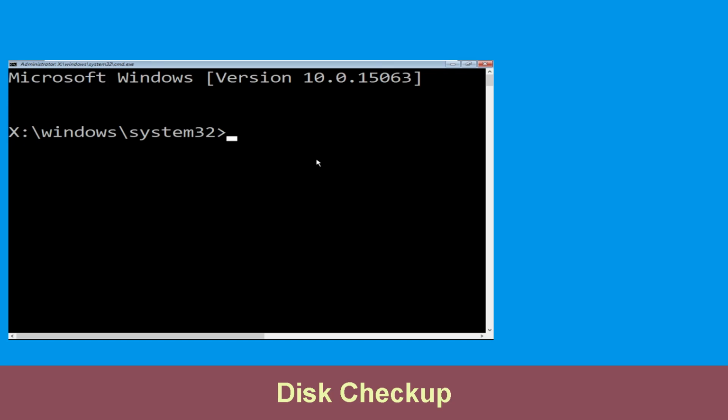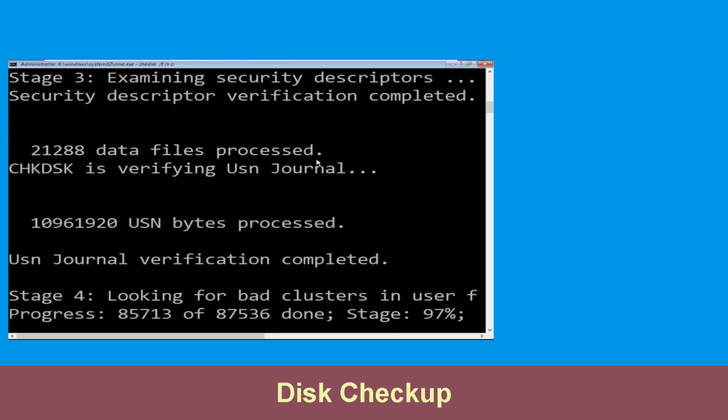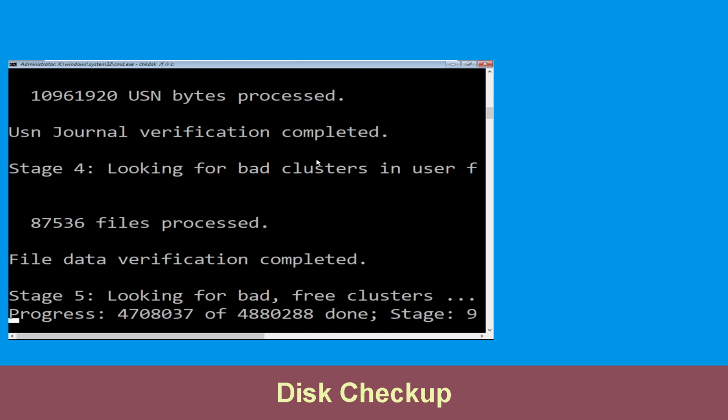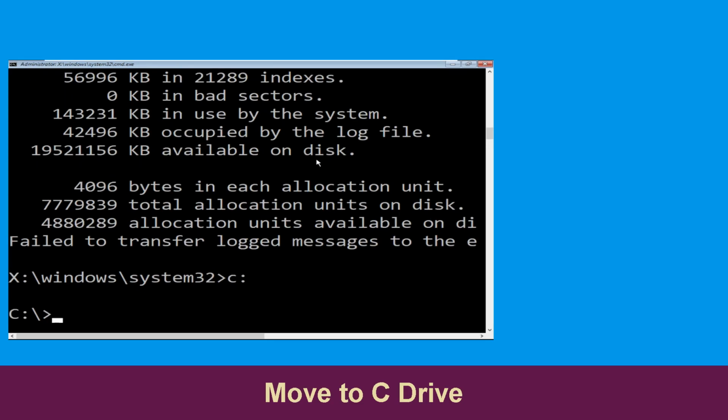It will open the Command Prompt window. Now execute this command carefully. Type chkdsk /f /r c: and hit enter to execute this command. Type c: and hit enter to execute the command.